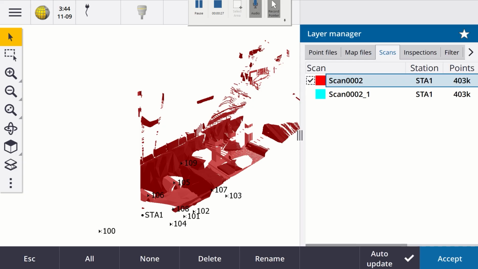In Layer Manager, I can display both scans. So here's the second one. I can turn off the original here to see the second. So we can observe any changes that we see made to the terrain.